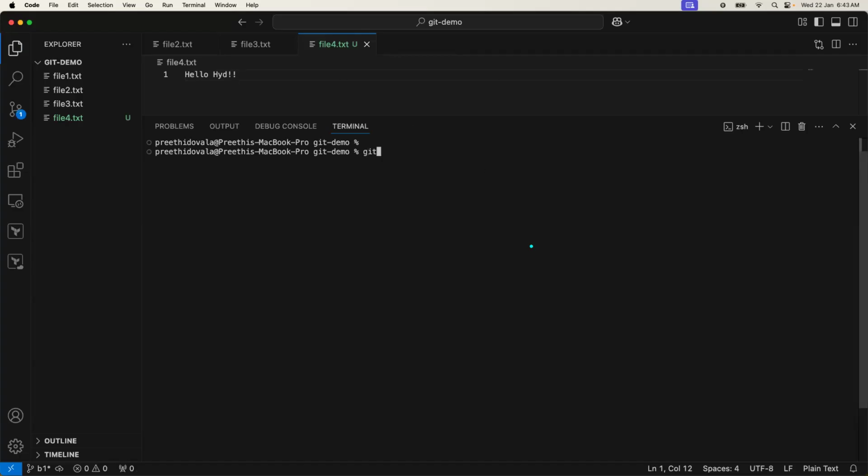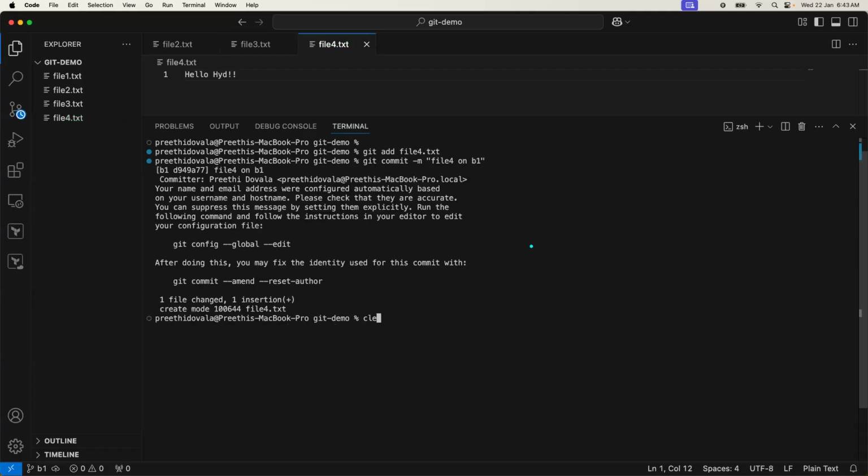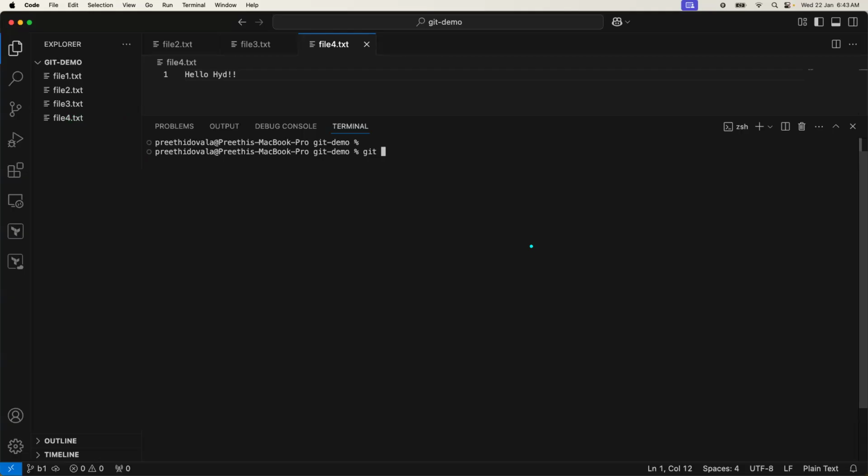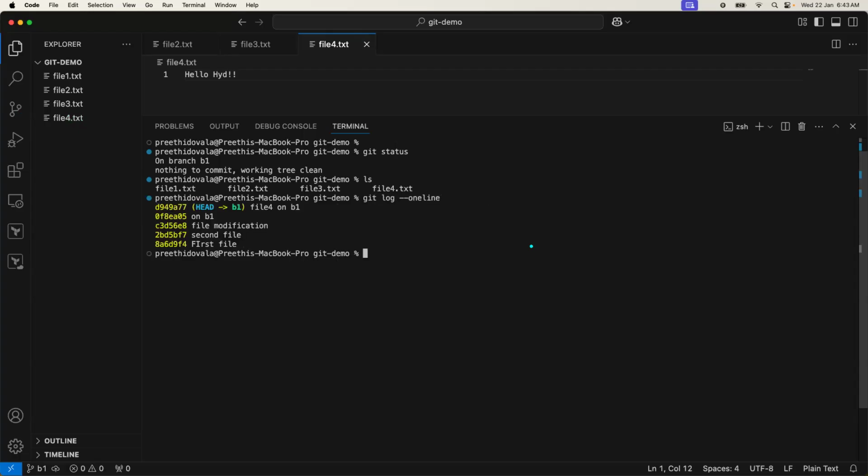Now, as usual, git add. You know what next? Git add, git commit -m file4 on B1. Done. All good, right? So git status. Good, it's all good. Okay, fine. I'm done with my changes.